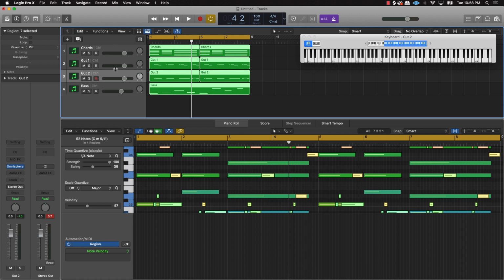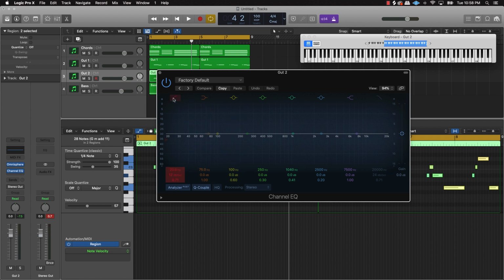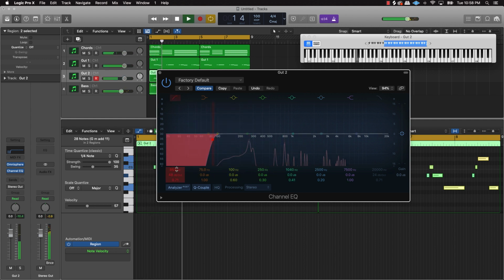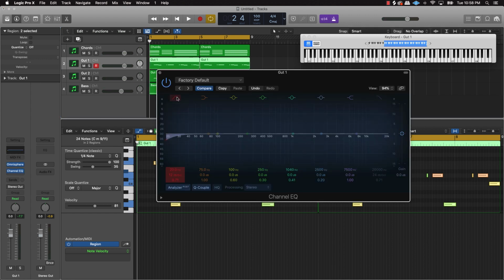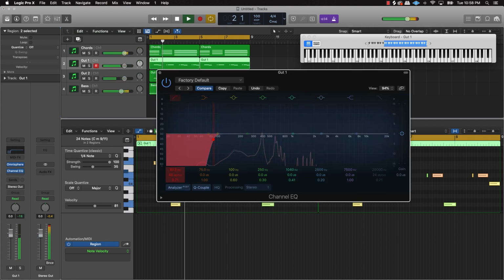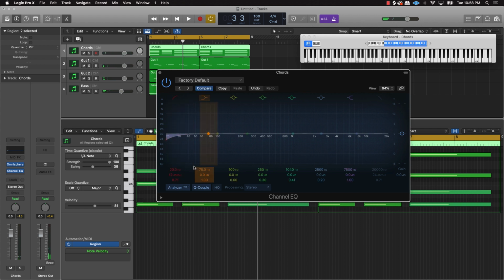For a lot of these other instruments, I'm going to be taking out some of the lows so that the bass can shine through. So I'll go on this one, come over here to EQ, bring that up, and take some of those lows out, probably everything below 100. All right, cool. We'll go to this next track and do the same thing. Do it on these chords.